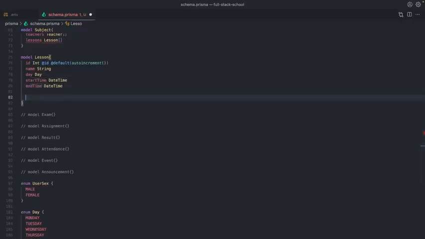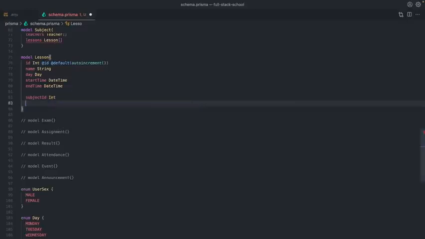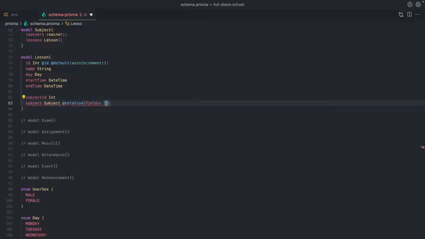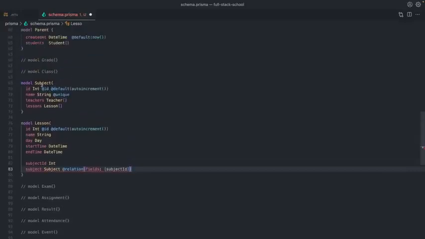Let's write our relationships. I will say subject ID. And let's say subject, the subject model, and I'm going to write my relation. We are going to check the fields, find the subject ID, and it's going to be exactly the same ID in the subject model. Just like that. And also they are going to have the class ID.